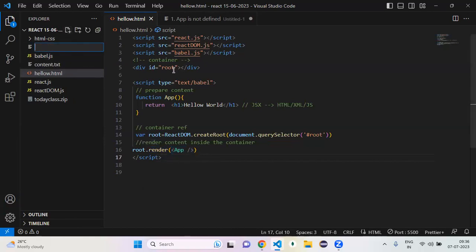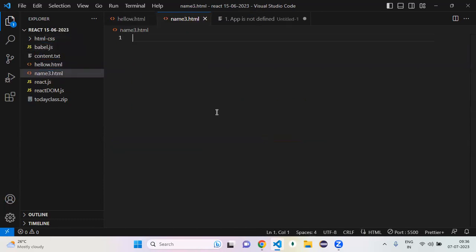Can I create one more? Yesterday's example: I want to print the name three times. Your wish, you can put any name, that's not an issue. First, don't think about three times. One time, print Naresh ID. After that, we can think about three times. One time I want to print Naresh ID by using React.